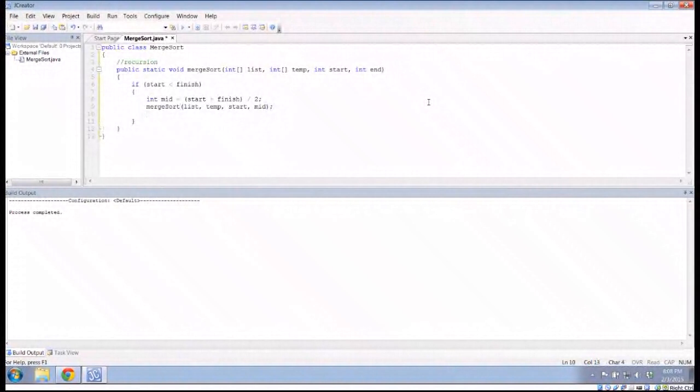And then if I want to sort the next part of the list, mergeSort, I still need to tell it the list. I still need to give it the temporary array. But I'm going to be starting after the middle. So this would really be mid plus 1. And then the end is the last place that I sort.